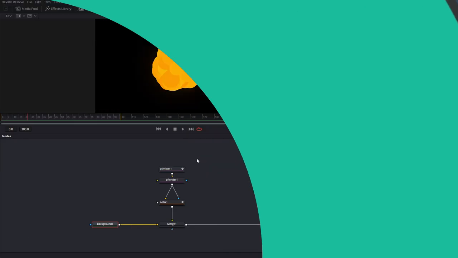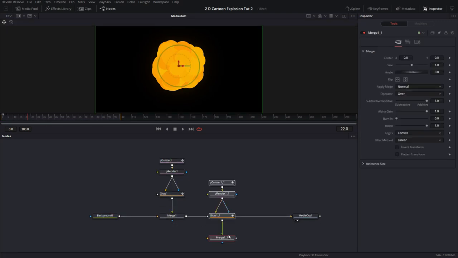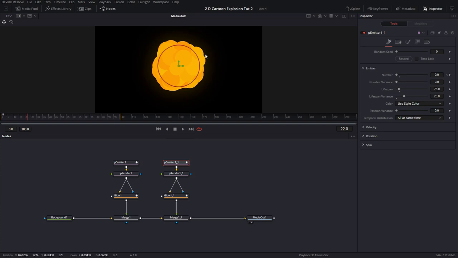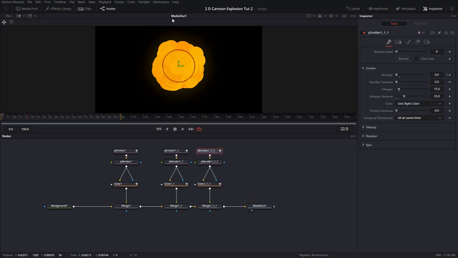Now what I'm going to do is create copies of this system in smaller sizes. So I'm going to take this, copy, paste back into the emitter, and I'm going to make this a little bit smaller. And then copy, paste, and make this one even smaller.